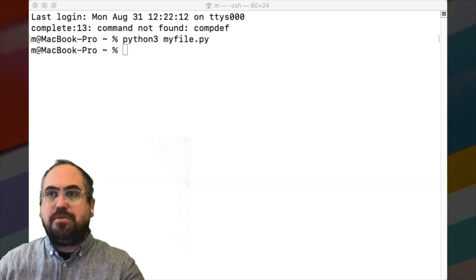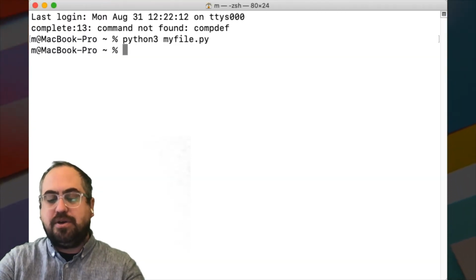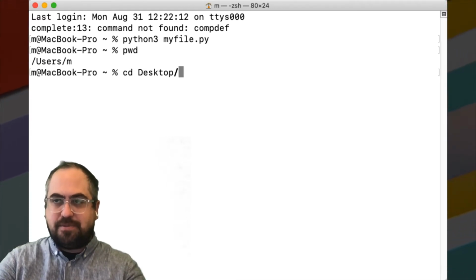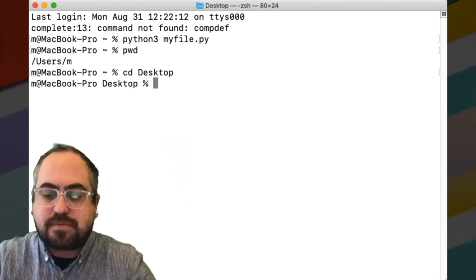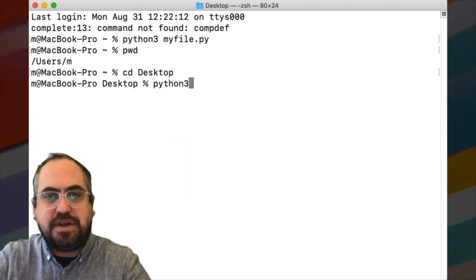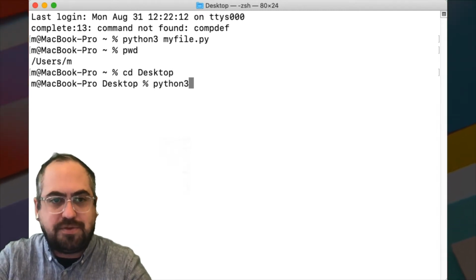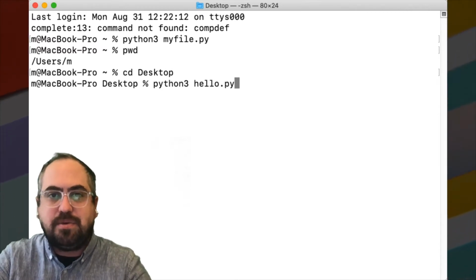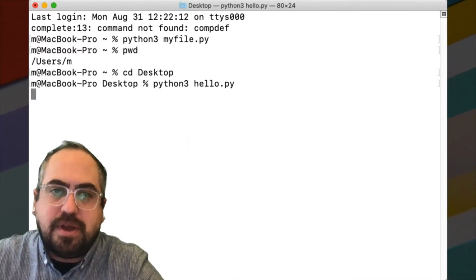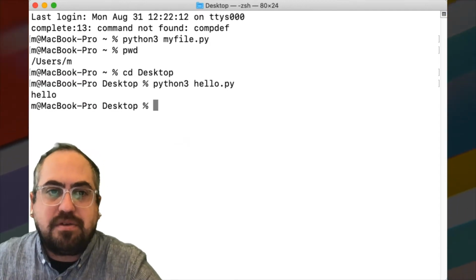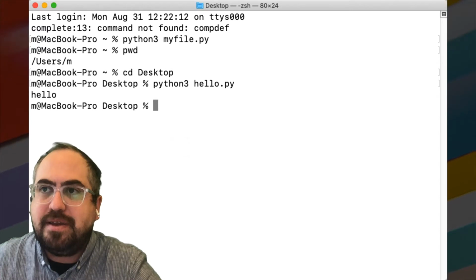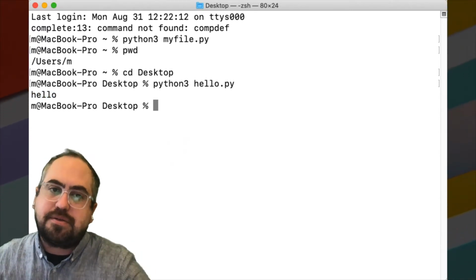So in our terminal, I know I'm in my user directory, so I can change directory to my desktop. That's where this Python file is. If I type python3, the 3 is important because we're using version 3, and then the name of the file, hello.py, and run it, it executed our one line command and returned the results to the screen.